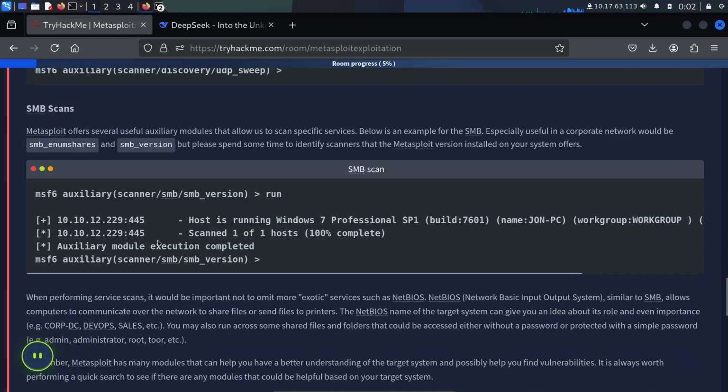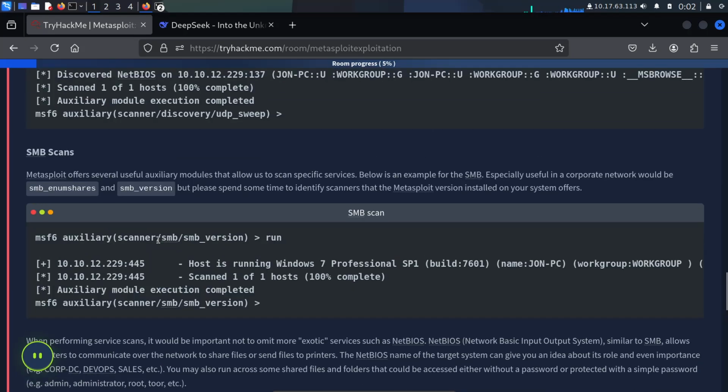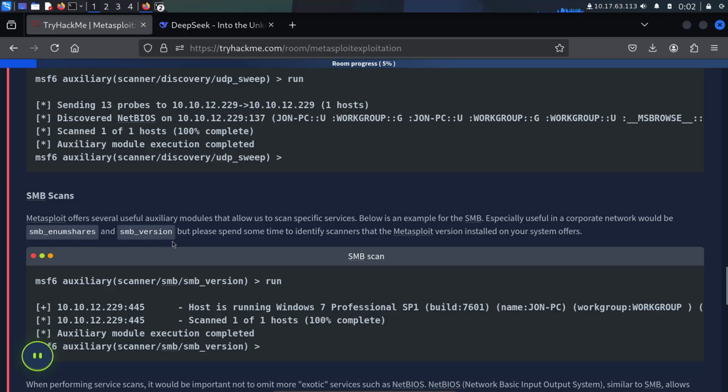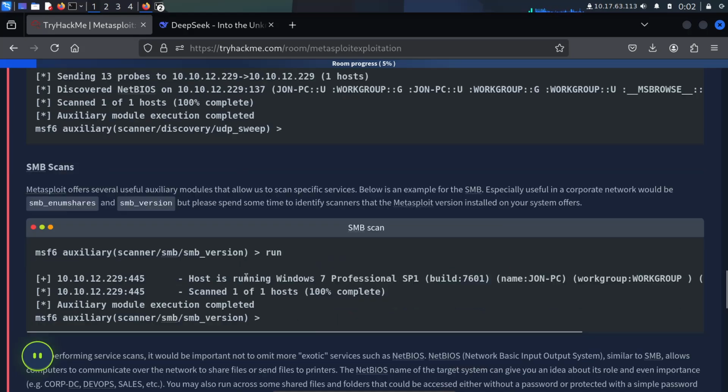SMB scan. Metasploit offers several useful modules that allow us to scan specific services. Below is an example for SMB. Especially useful in a corporate network would be smb_enumshares and smb_version, but please spend some time to identify the scanners that the Metasploit version installed on your system offers.